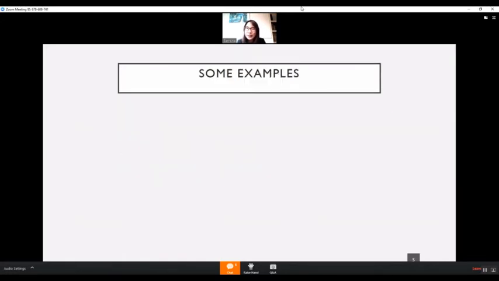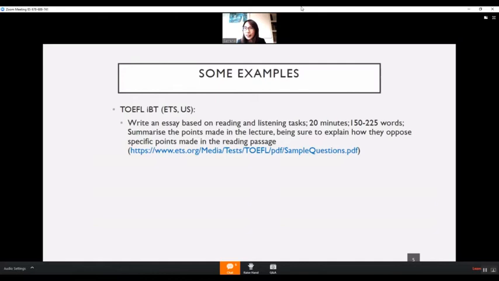So you can see some of these tasks used in some of the standardized language tests, which most of us are familiar with. The first one is the TOEFL iBT test. In their integrated task, they ask students to write an essay based on reading as well as listening inputs in about 20 minutes, and they're expected to summarize the points made in the lecture. On top of that, they have to make connections between the ideas in the lecture and the ideas in the reading inputs.